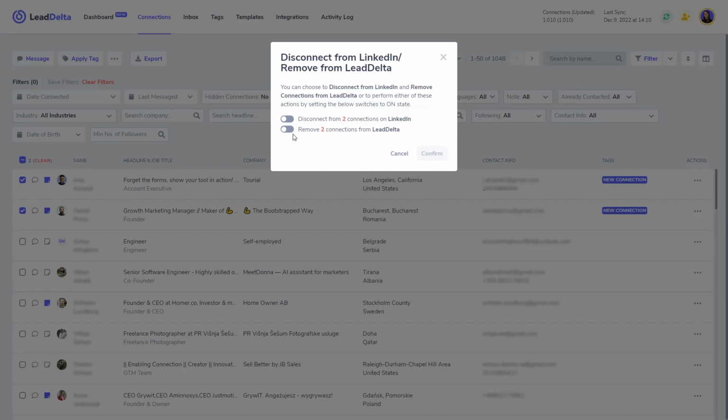Disconnect means that you will be removing those connections from your LinkedIn network. You can also remove the connections from LeadDelta. Removing from LeadDelta is not limited, so you can remove as many as you want, and if you remove them, you won't be able to see them on the connections page.